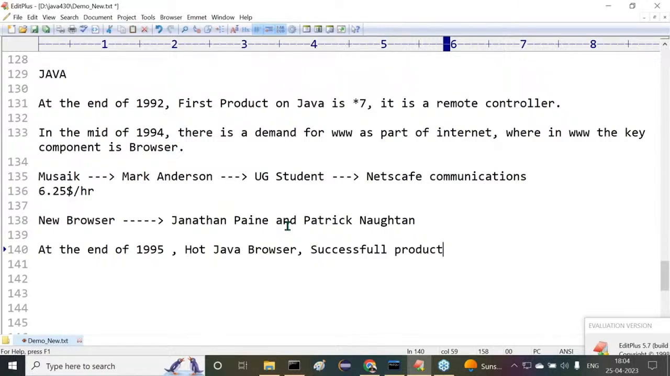Now people are talking about it: Sun Microsystems has prepared a browser, and it is a very good browser. Some reputation is going on outside. People are talking about how this browser was prepared and provided by Sun Microsystems, and everybody is thinking about it internally.